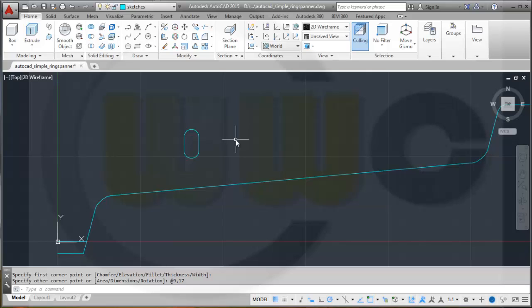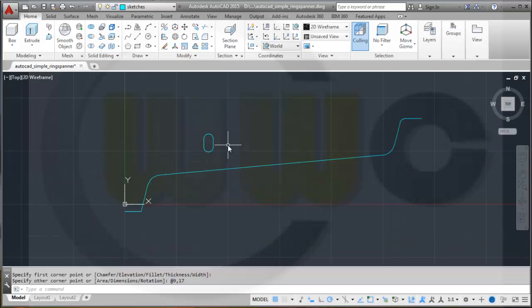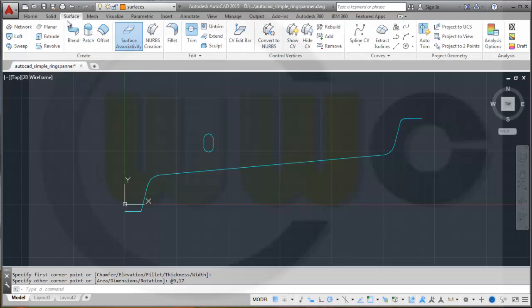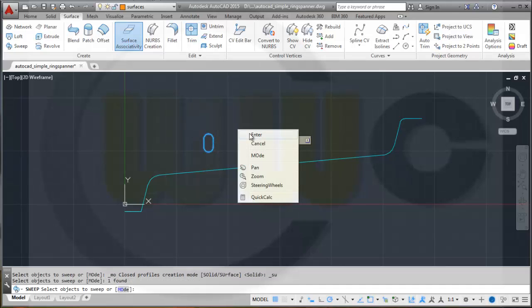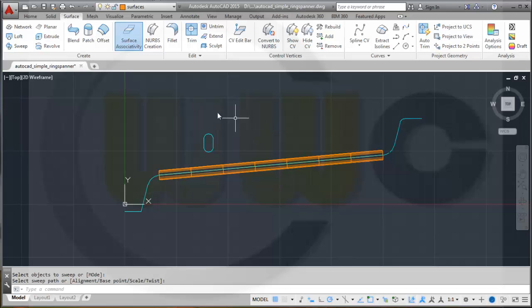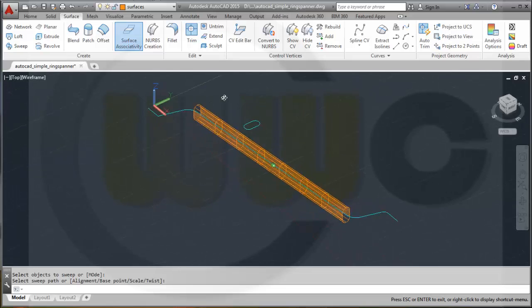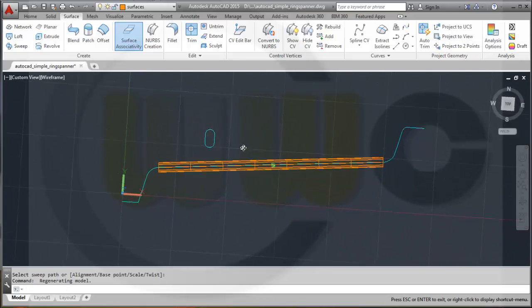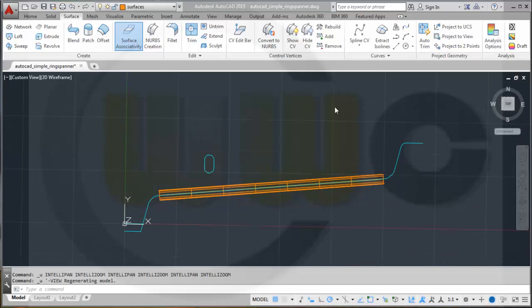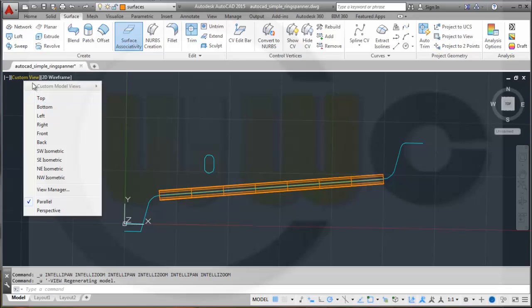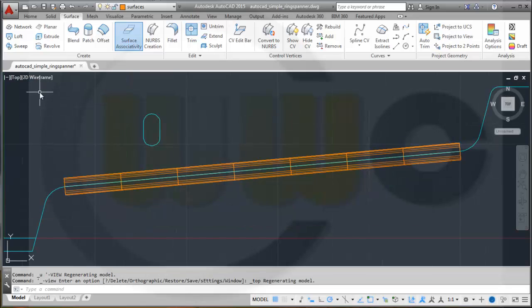And in Autocad it's very convenient to do a sweep because the profile will be automatically aligned to the path. So let's move to surfaces and do a sweep. I want to sweep this profile along that path, and you see it's neatly aligned. Very, very convenient. Now let's switch to the custom view, from custom to top.